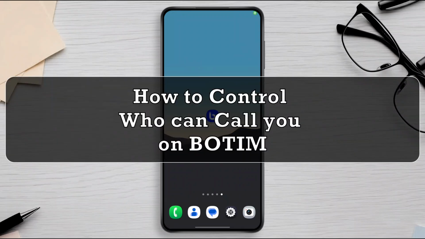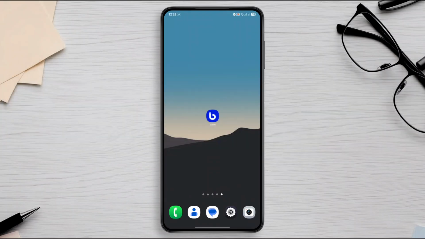How to control who can call you on Bottom. This tutorial shows you how to manage incoming call permissions and block unwanted calls on the Bottom app.